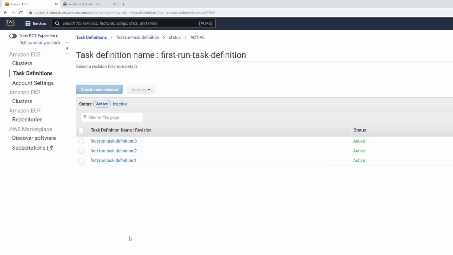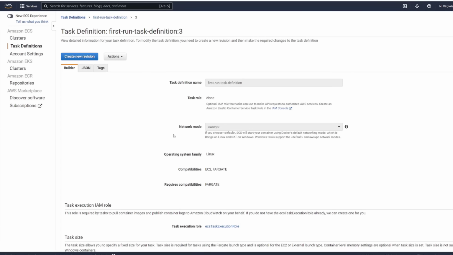So select that, and in mine, you're going to see a couple of different revisions. That's because I ran this a couple of times. But you should see probably just a 1 here, and that implies that this is the first revision. Anytime you want to make changes to the configurations for your containers, you would create a brand new revision. So the higher the number, the more recent the revision is. So if you want to see what the latest configuration is, just select the one with the highest number.